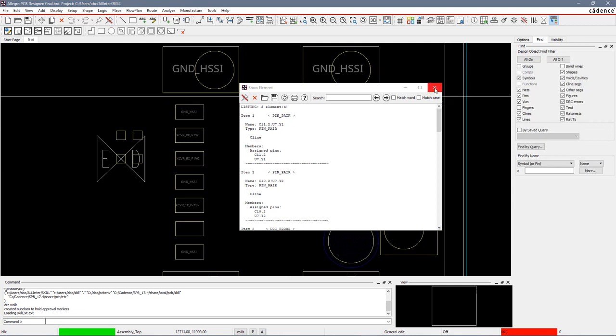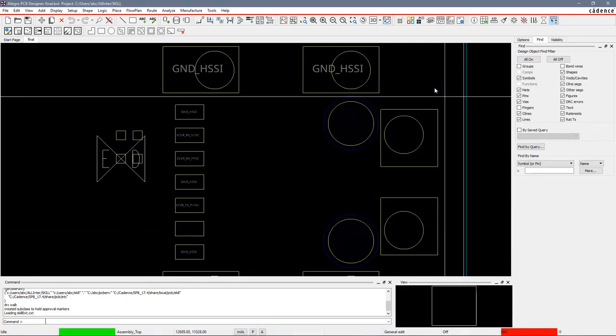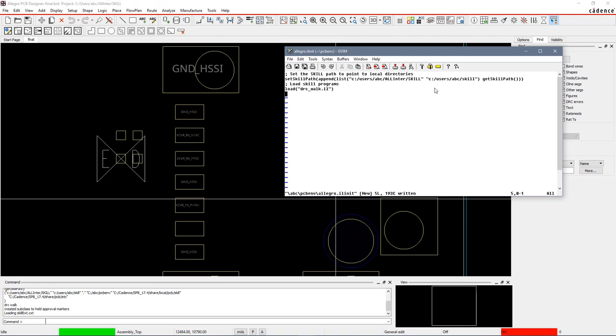So now every time I start the Allegro PCB editor, my skill path will be changed, and that one program will also be loaded in and ready to be used. So remember, the key point here is to create this file called allegro.ilinit, store that in your PCB env directory, and then you can set your skill path to whatever you want and load as many skill routines as you require. This concludes the demonstration on how to load skill programs and run them within the Allegro PCB editor.